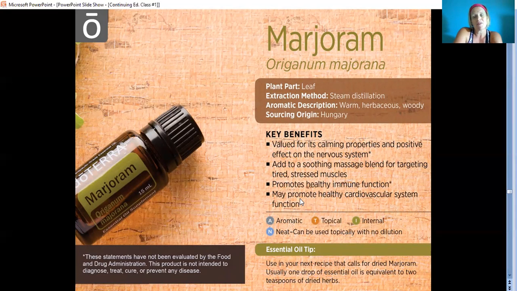I use this a lot in my massage room. It's a vasodilator. It'll actually help make the blood vessels bigger in the area, so it's going to be real good for pain and getting a lot of blood flow to that area. So it's valued for its calming properties and positive effect on the nervous system. You can add it to a soothing massage blend for targeting tired, stressed muscles. I use it all the time for that and for the pain aspect. It promotes healthy immune function, and it may promote healthy cardiovascular system function. So marjoram is a great one. I use it a lot.